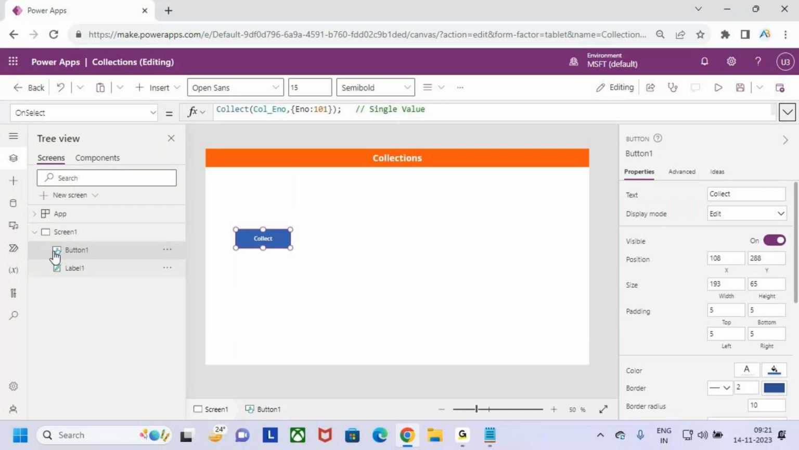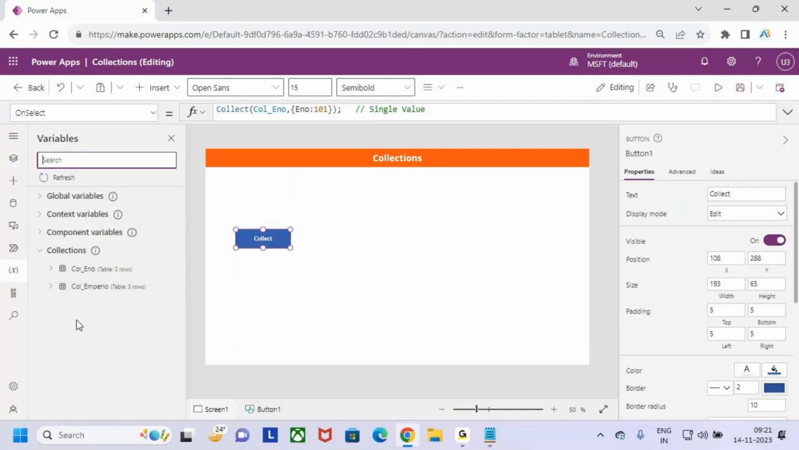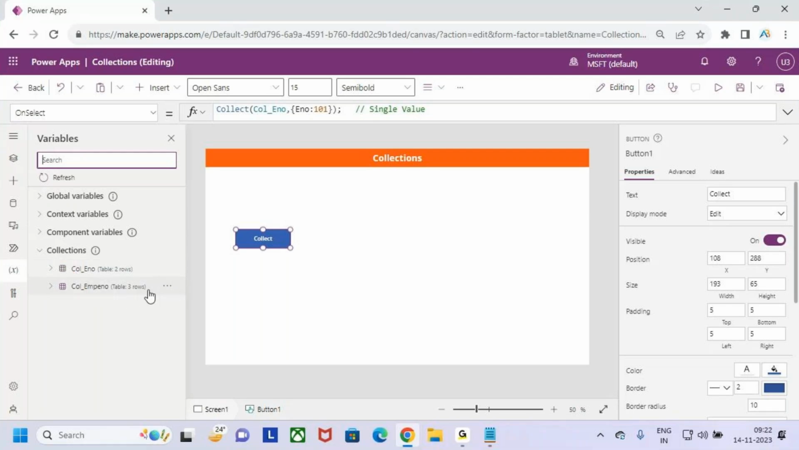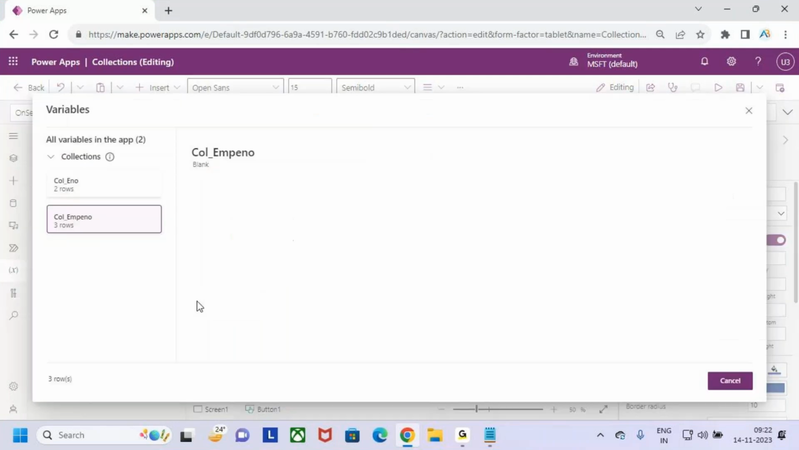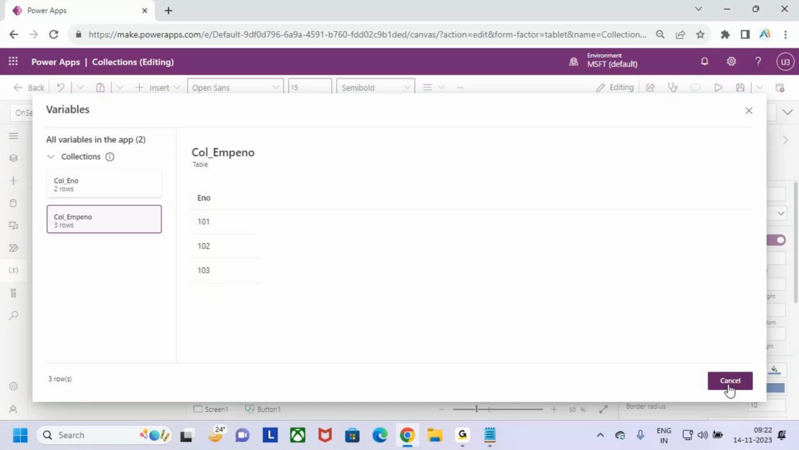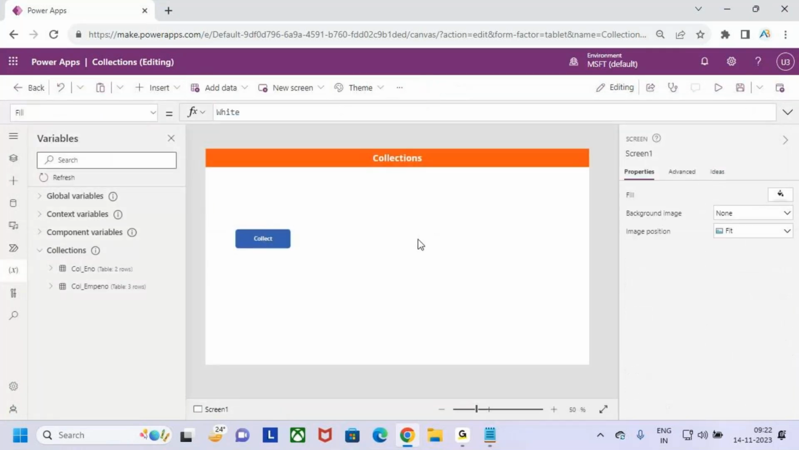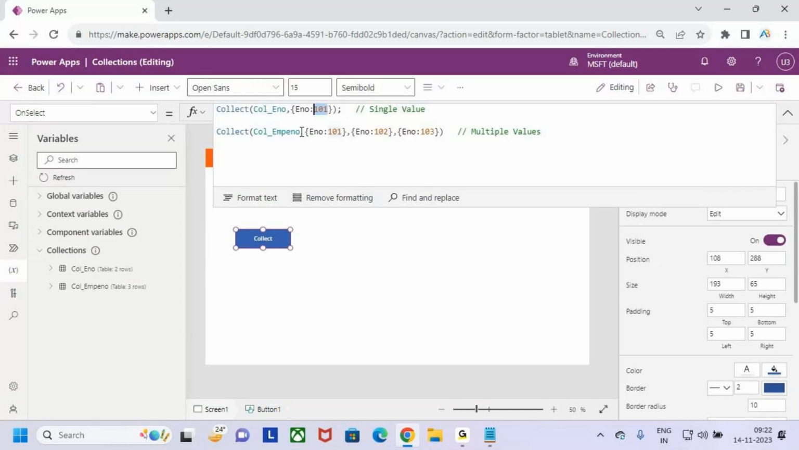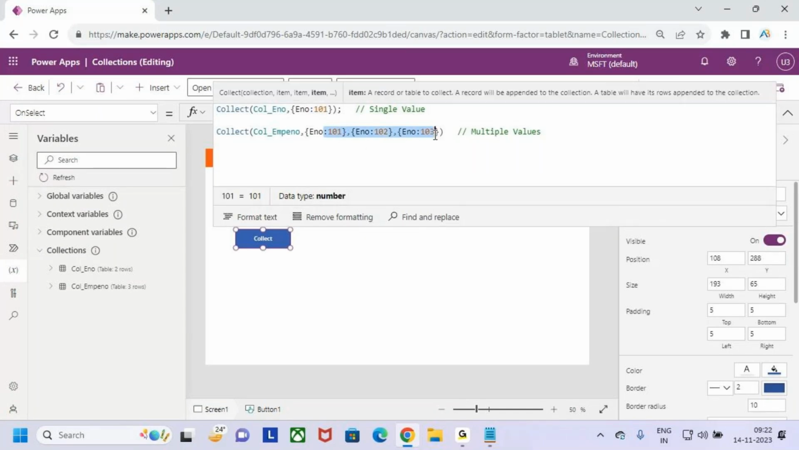Now go to the collections, go to the variables, and now you are able to see two collections. One is collection employee number, second is collection EMP employee number. Now if you go to the second one, go and click on the view. Now see, under single column, I am storing multiple records or multiple values. That is how to store multiple values within the collections. We discussed how to store a single value in the collections, and how to store multiple values in the collections.